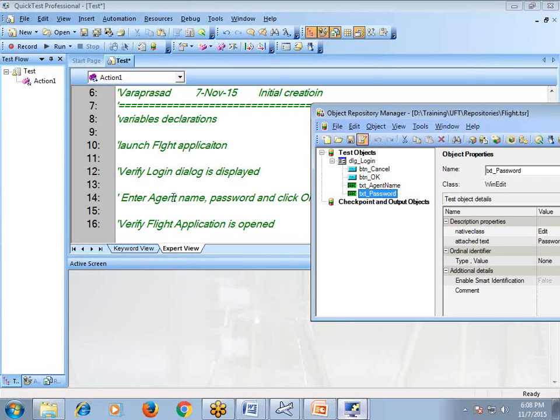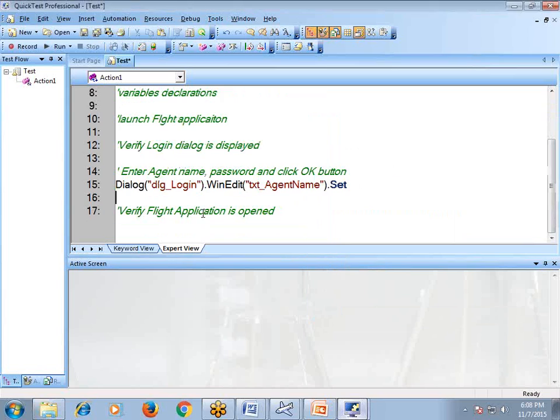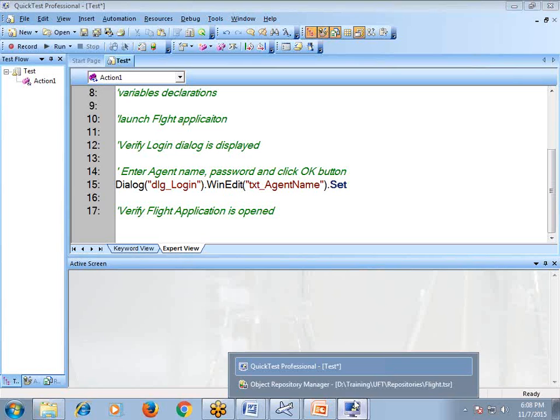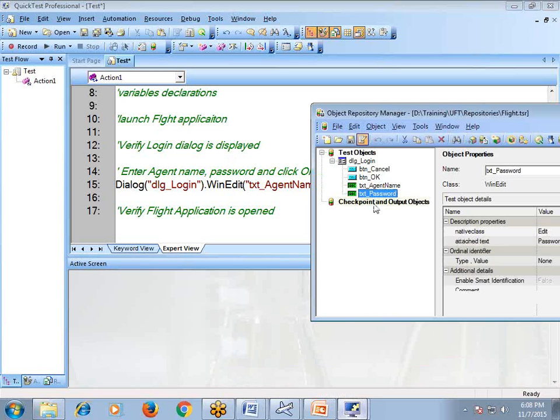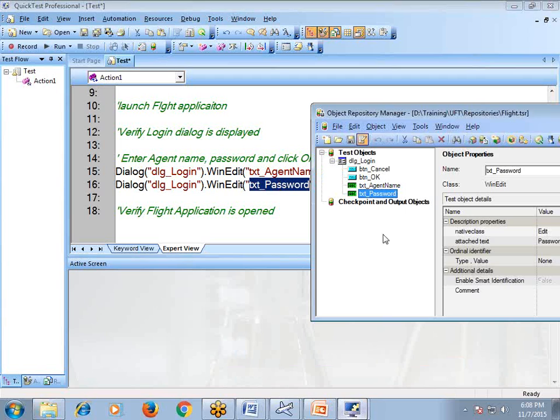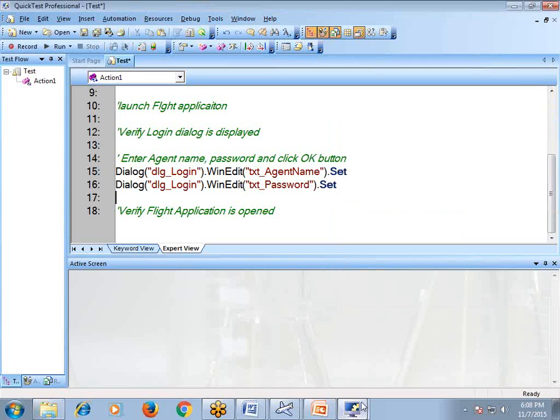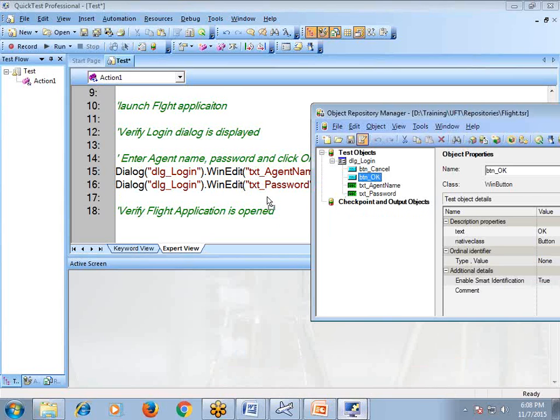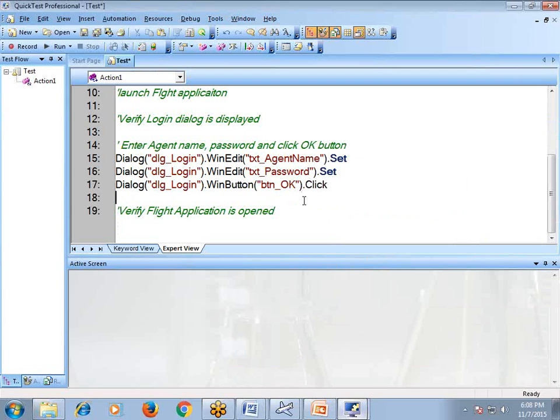What is the first field? Agent name. So select the agent name text box here and drag and drop that here. See, automatically it will generate the code for that field. Similarly, what is the next field? Password. Select the password text box and drag and drop that one here. For that password field, it automatically generates the code. And what is the next field? OK button. Drag and drop that OK button here. Done. So these three steps are done.